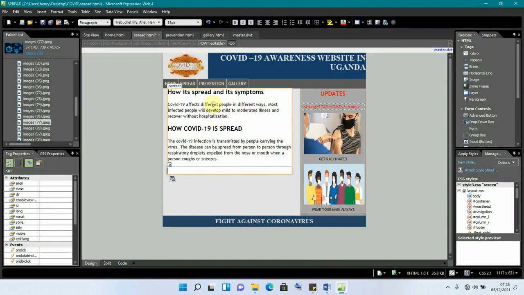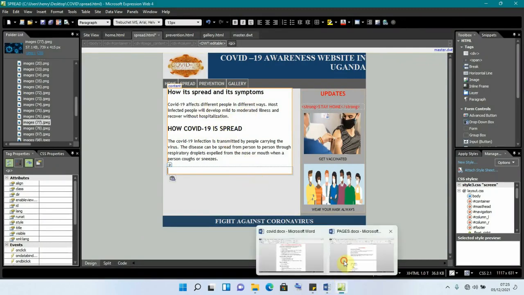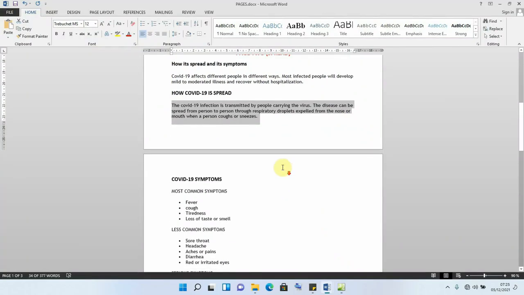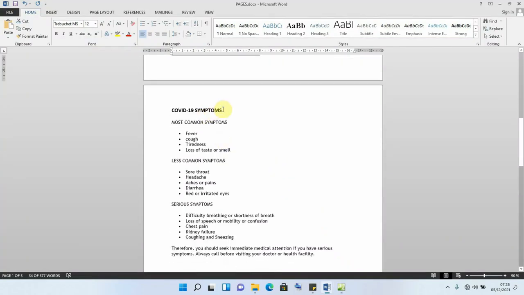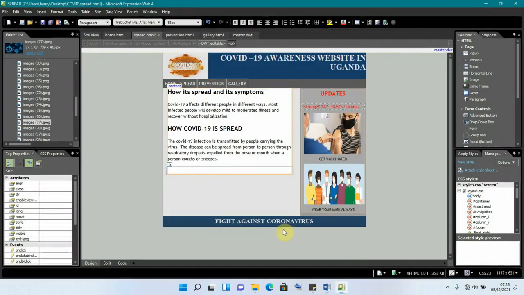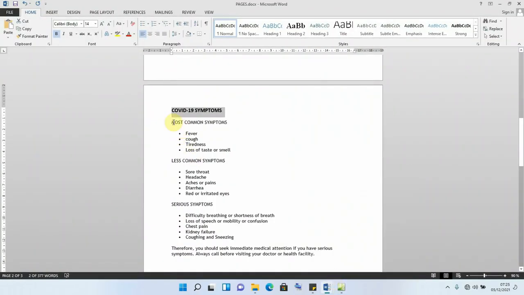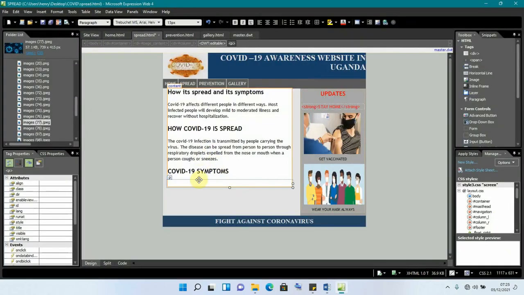We can even change the colors of these if we want. You can come back and look for what we want to add. Then we come to the symptoms, COVID-19 symptoms. Copy, Ctrl V for pasting. You can come and look for the copy.